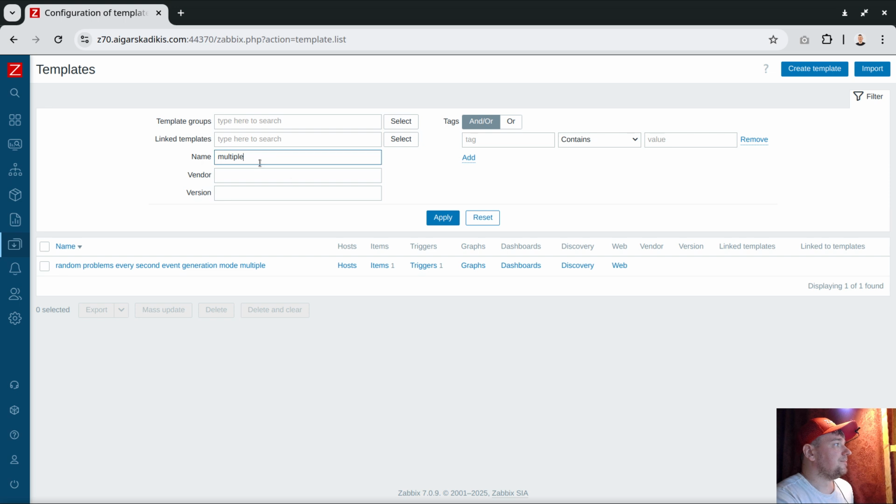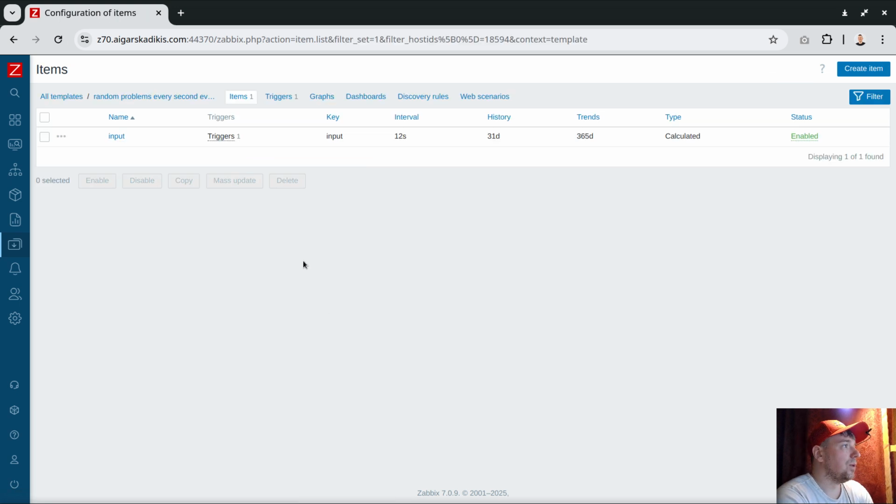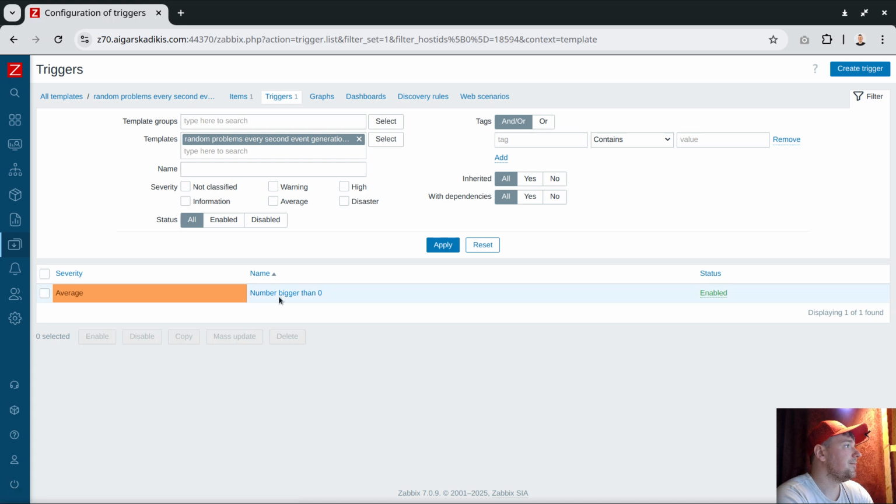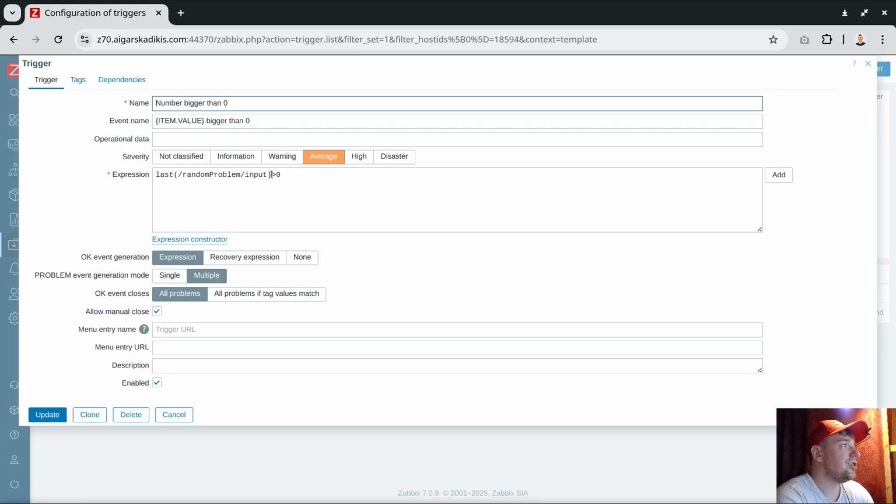Now let's describe what's inside the template. Inside the template we have one item which executes every 12 seconds, and this item is just generating a random number between 100 and 1000. And inside the trigger section, the trigger is looking just if the number is bigger than 0, it will generate a problem. The key thing here is this guy, problem event generation mode: multiple. So every time this criteria is true, it will generate one more problem.